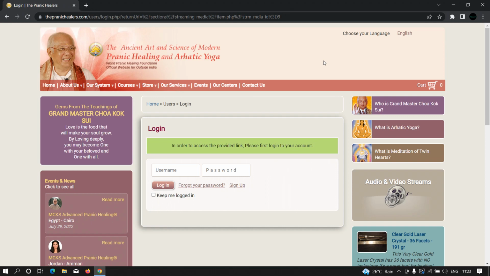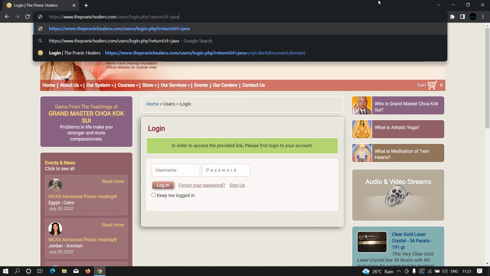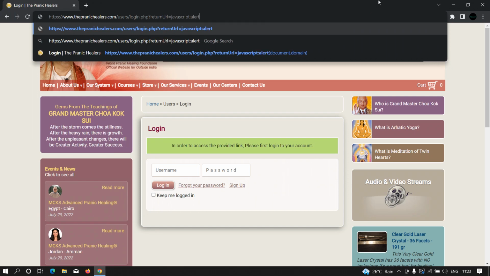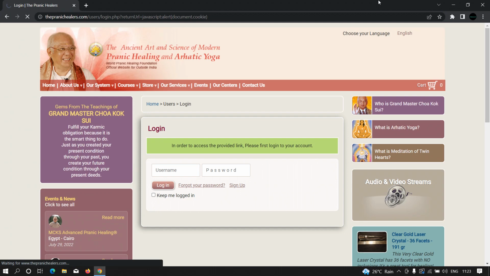So let's get started. As you can see, we have the return URL parameter, and we know that this parameter was vulnerable to open redirection, right? So instead of specifying a particular URL over here, I'm just going to specify a JavaScript payload. I'm just going to type javascript:alert(document.cookie). If this parameter is vulnerable to cross-site scripting as well, then it should alert us the cookie in the browser, right? So I'm just going to hit enter.